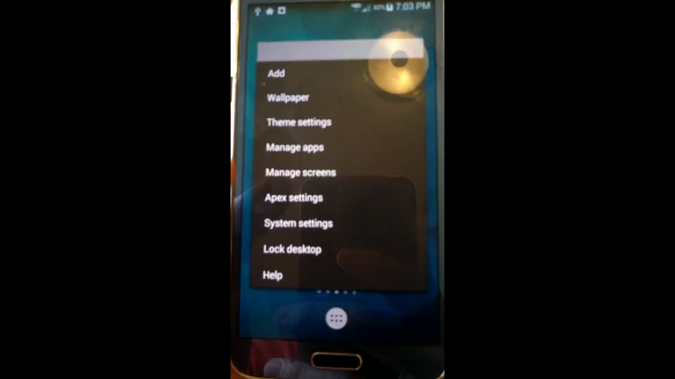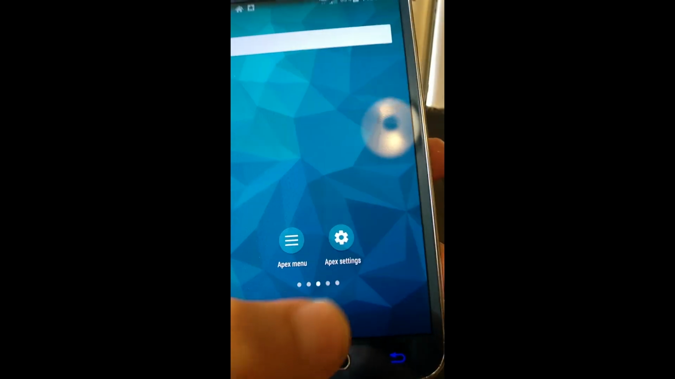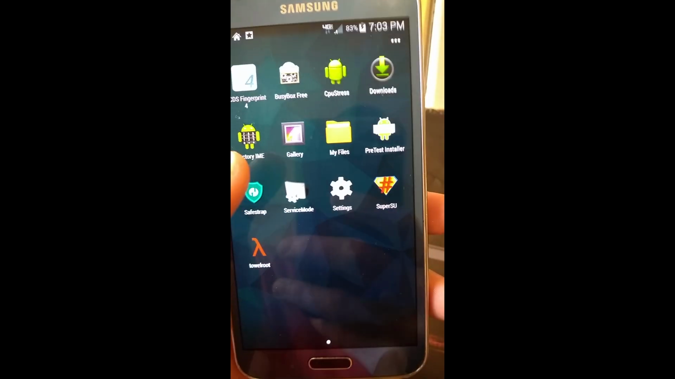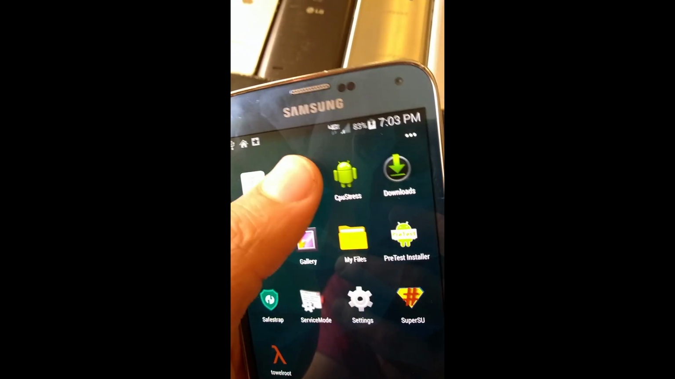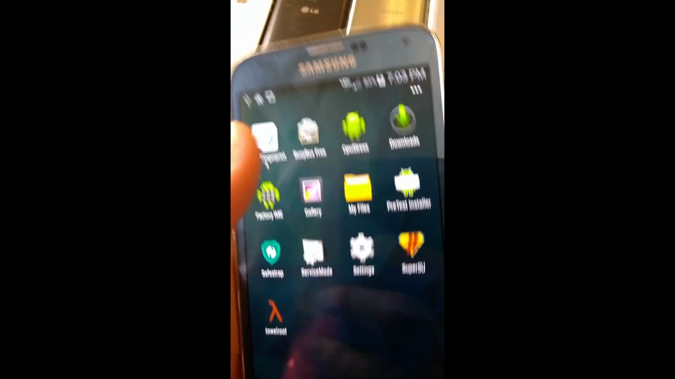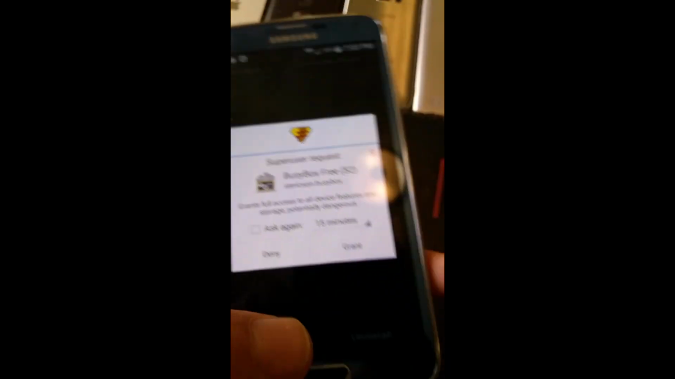Then you're going to hit the home button, app menu, not that app menu, this one. And then we're going to go to BusyBox. I'll grant this.